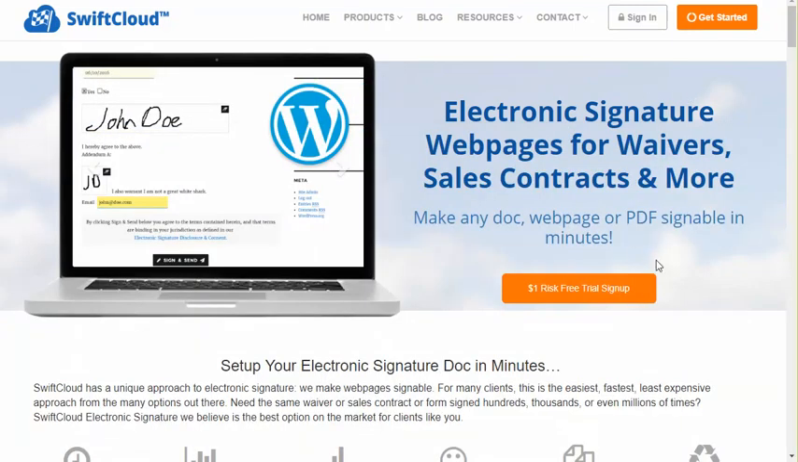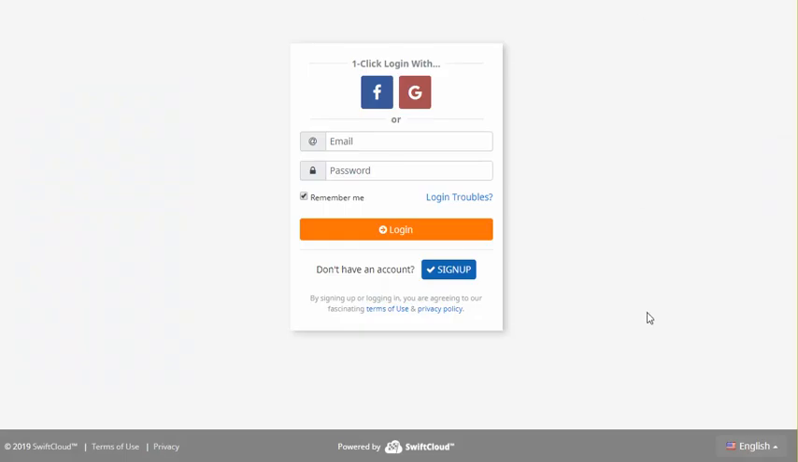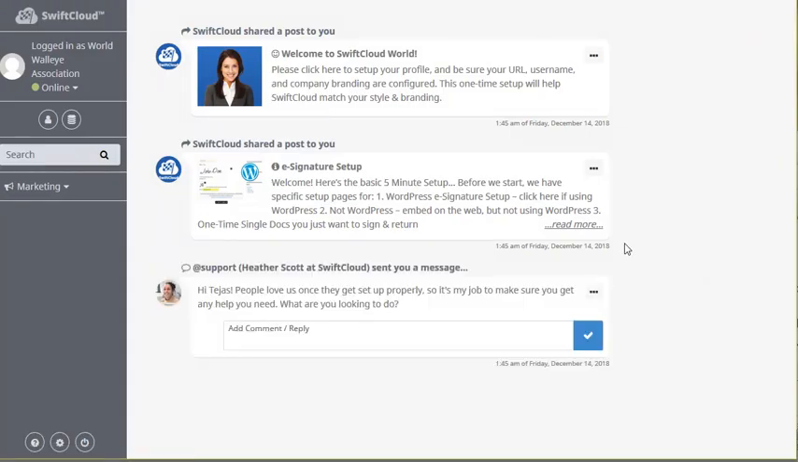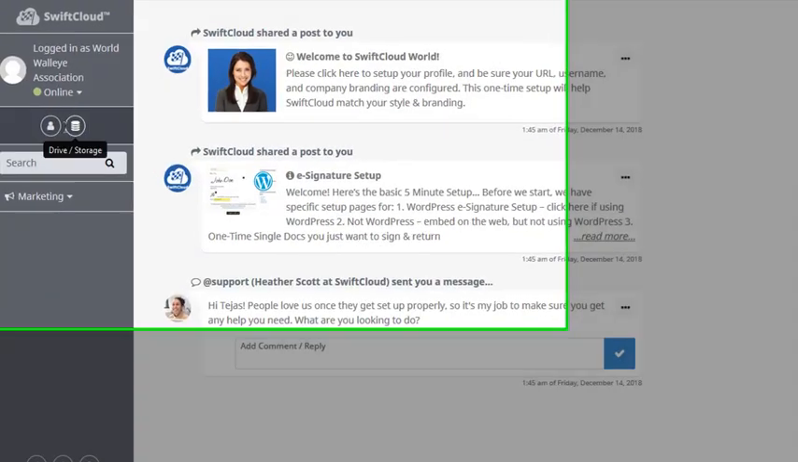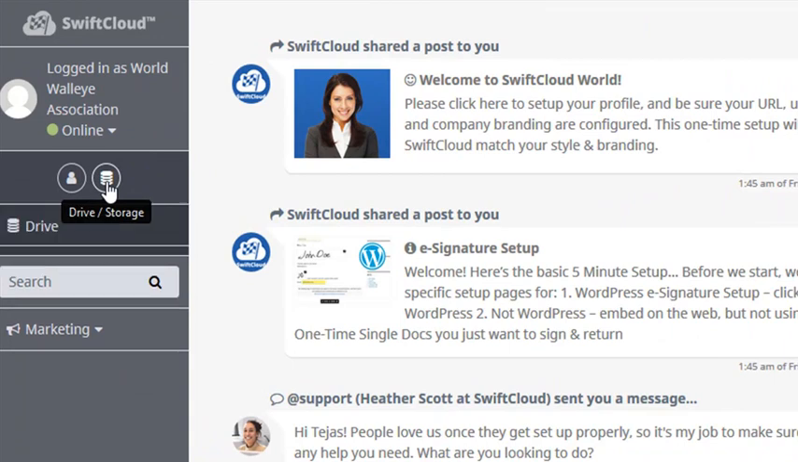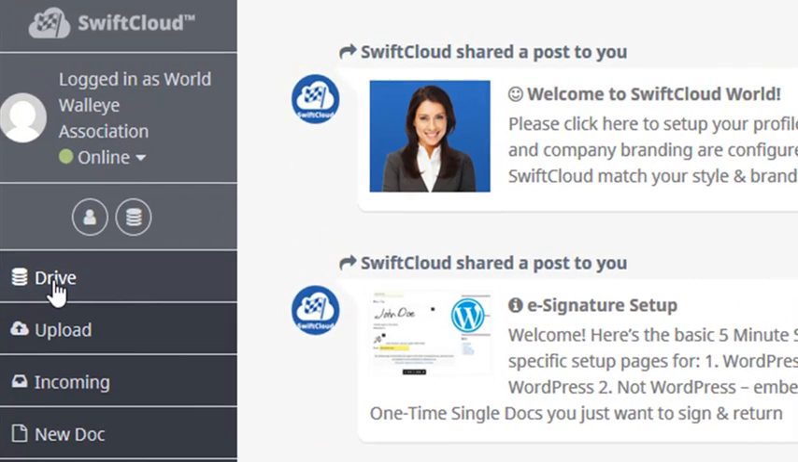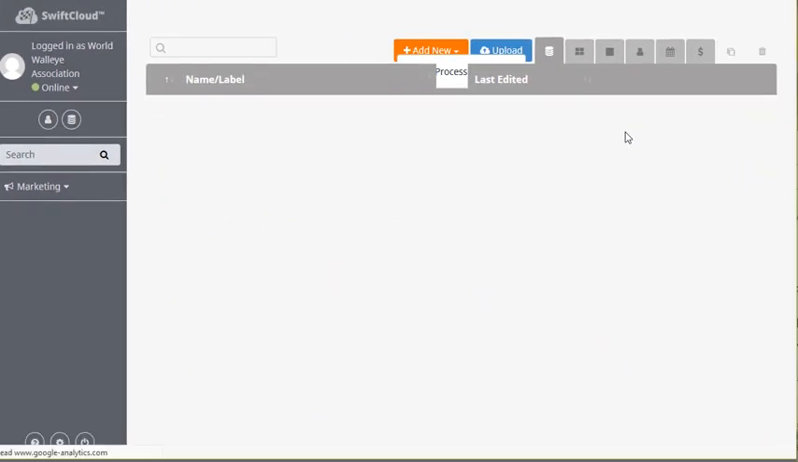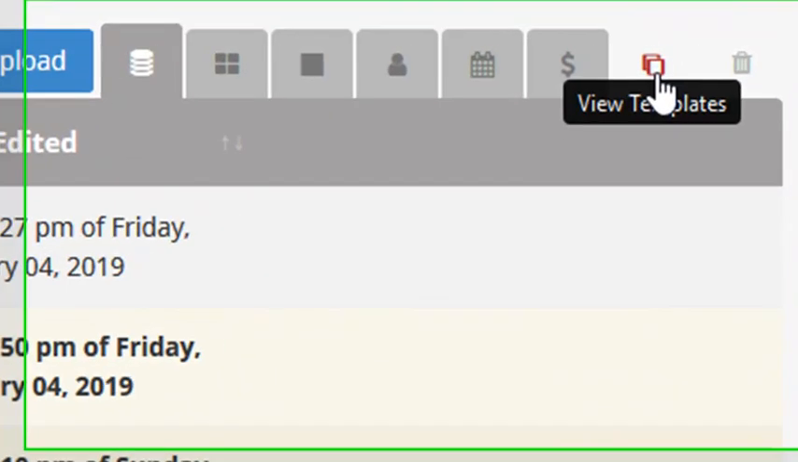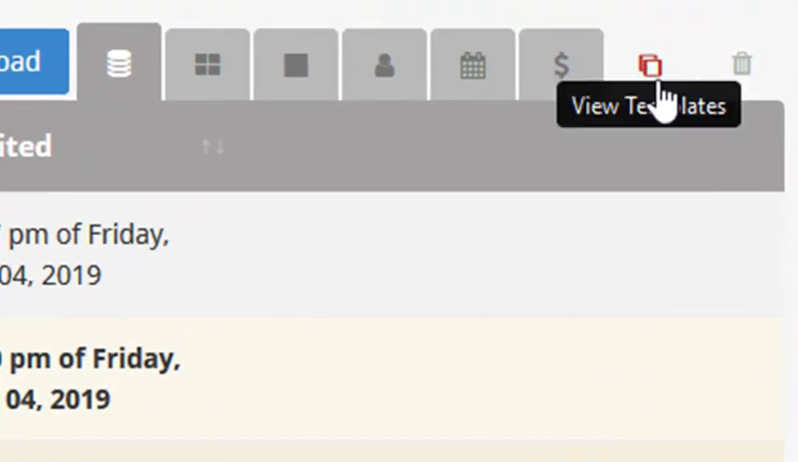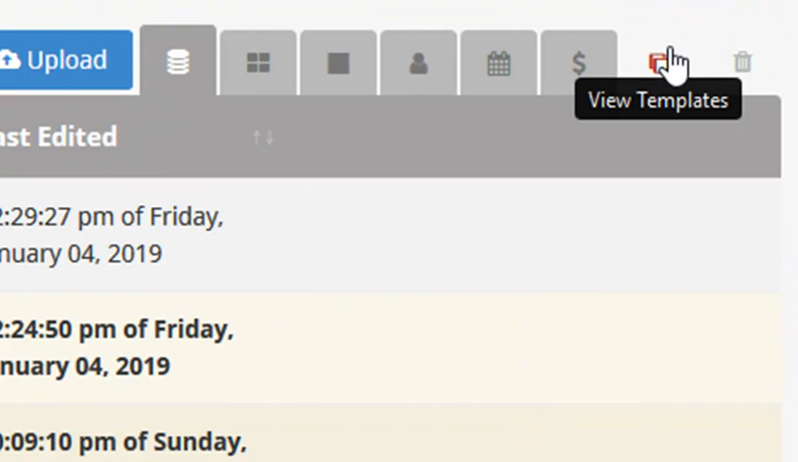Step one is to get signed up if you haven't, and then to get logged in. Once you do, you'll see a page that looks something like this. On the very far left, you'll see what looks like 3 dinner plates. That's a drive icon. Go ahead and click that, and then click drive. Once you do, in the very top right of that section, you see an icon for templates. Go ahead and click that.